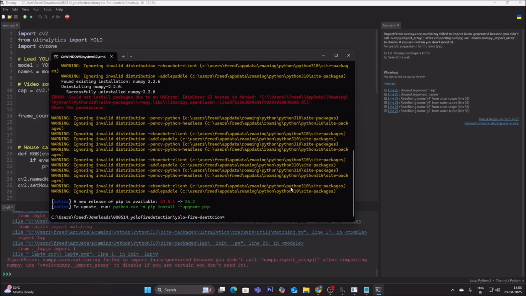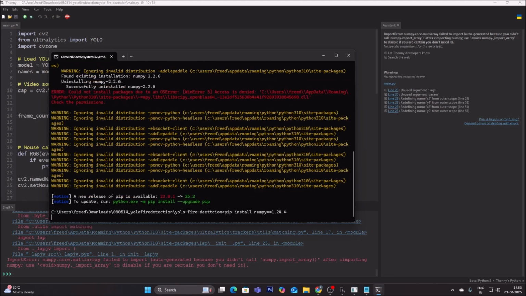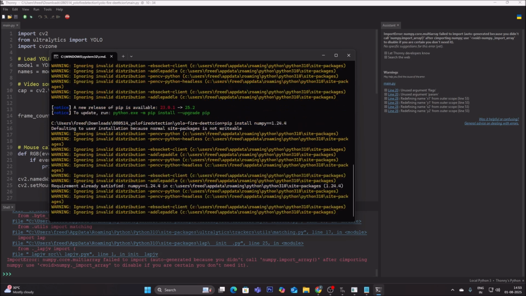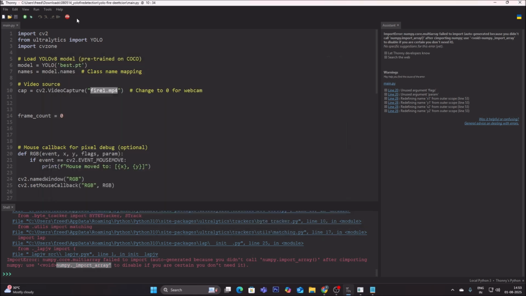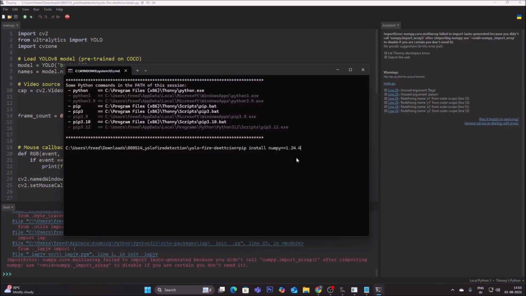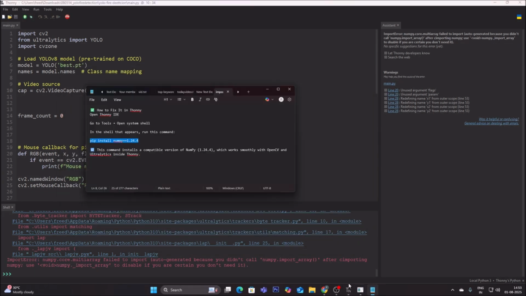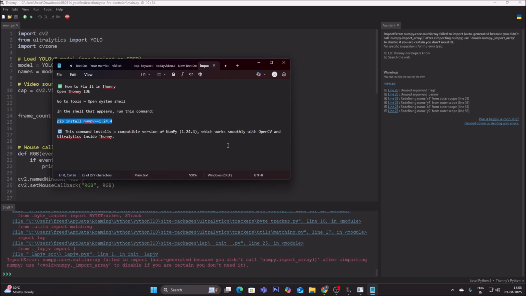So we successfully installed the NumPy version. If I run the same command again, it will say the requirement is already satisfied. No worry about the command. I will include the same text file inside the project folder. You have to copy and paste the command from Thonny Python IDE, Tools, Open system shell, and just paste the command this way from this text file. I will include this text file inside the project folder, so no worry about it.